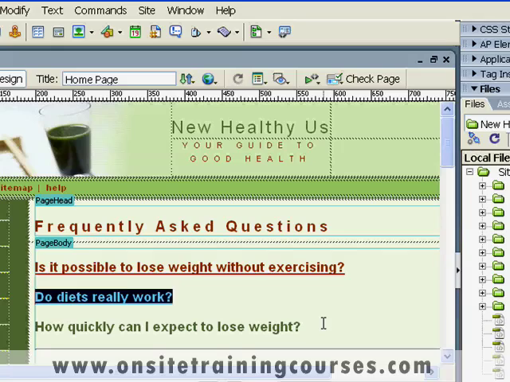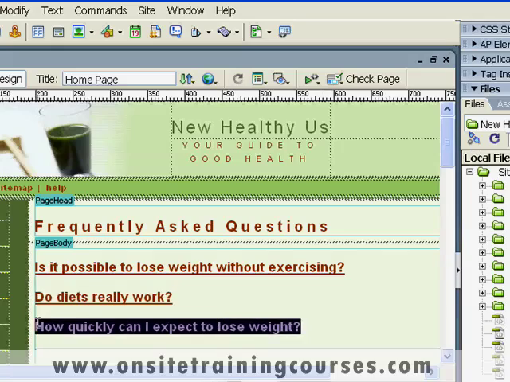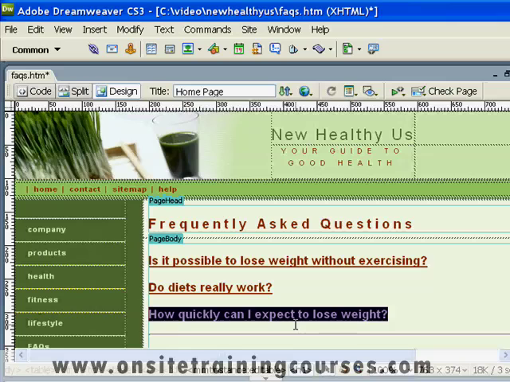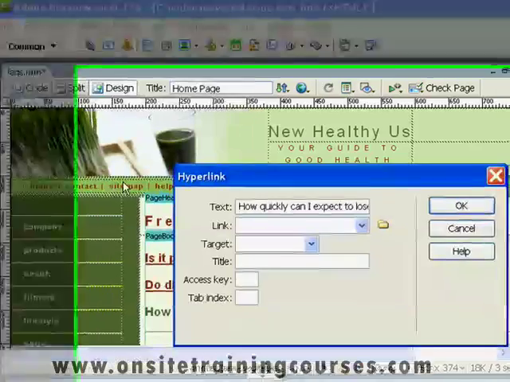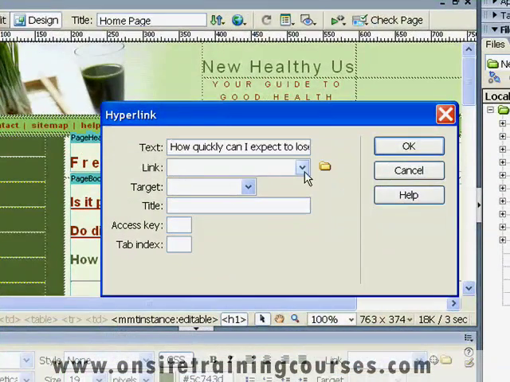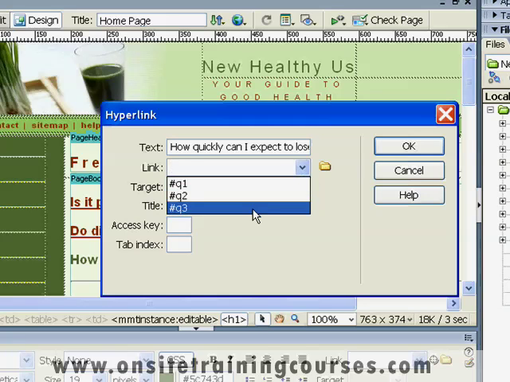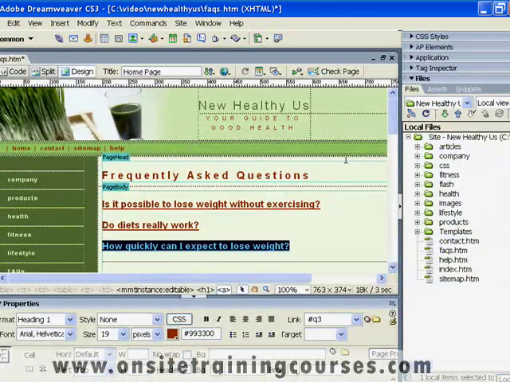If you're doing this on a busy page, the third method is perhaps the best of all. You highlight your text and choose Insert, Hyperlink. Next to the link box is a drop-down menu, and Dreamweaver automatically picks up all the named anchors on the page, and you simply choose the appropriate one. In order to create a back to the top link, you follow the same procedure.